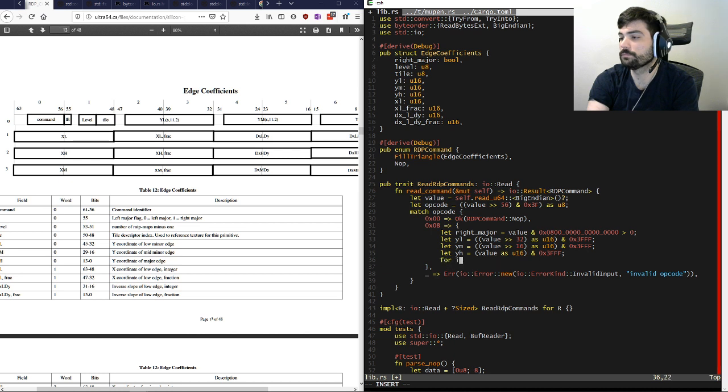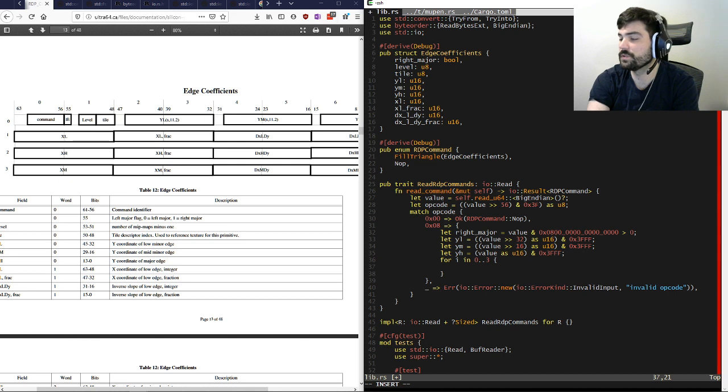But that's what you got to do when you start a new project. There's a lot of infrastructure plumbing. Next time we should be able to actually try to draw some of these triangles that we're parsing out of this thing, and that'll be fun.